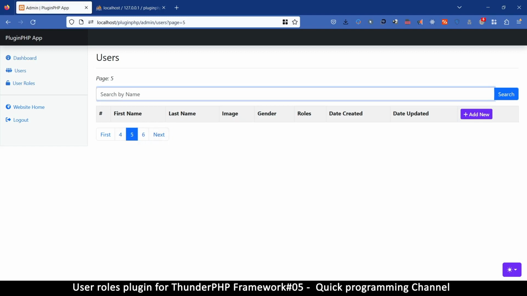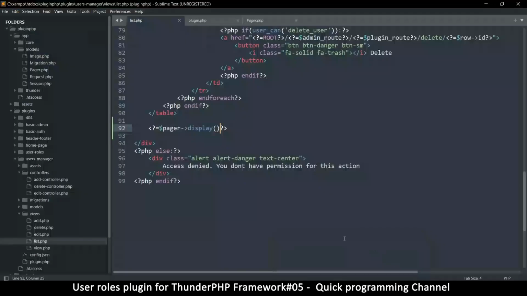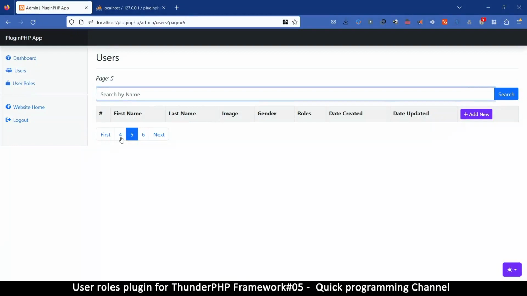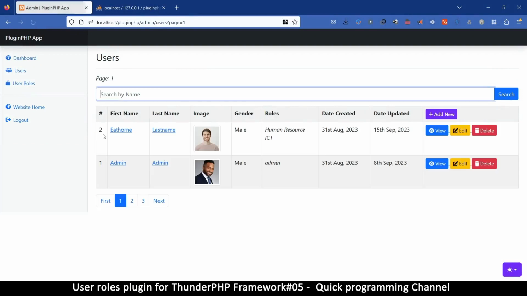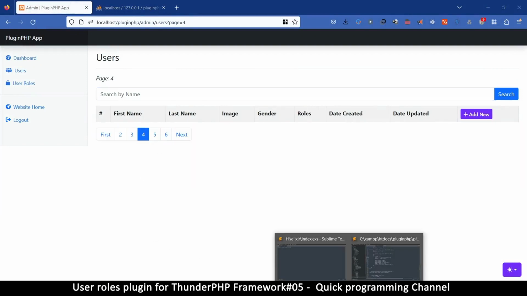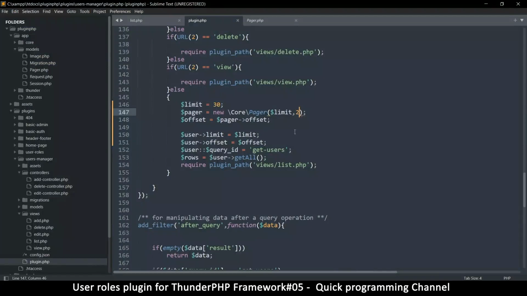If I want more numbers here, what I can do is, when instantiating the pager here, I can say put 2 on each side, 2 numbers on each side of the current page. So here there's 1 number on each side of the current page, but if I refresh, you see there's 2 numbers now on each side of the current page. So that's entirely up to you. That's how you can do it.